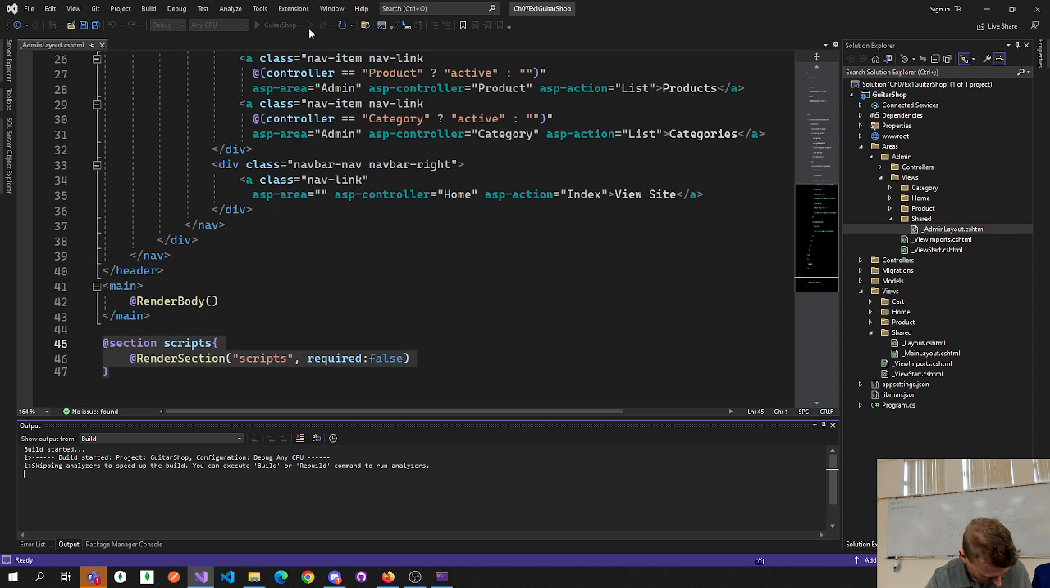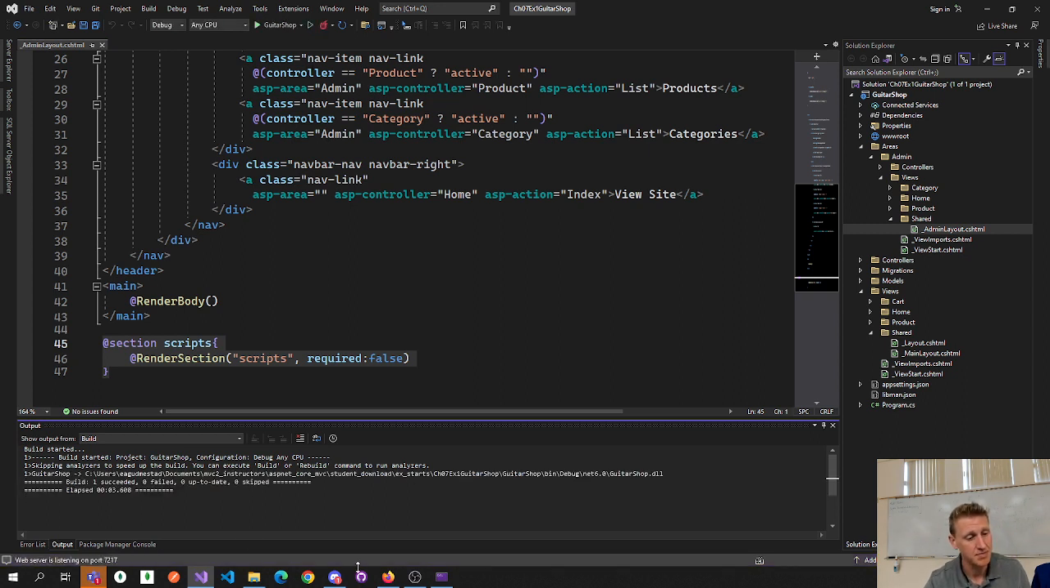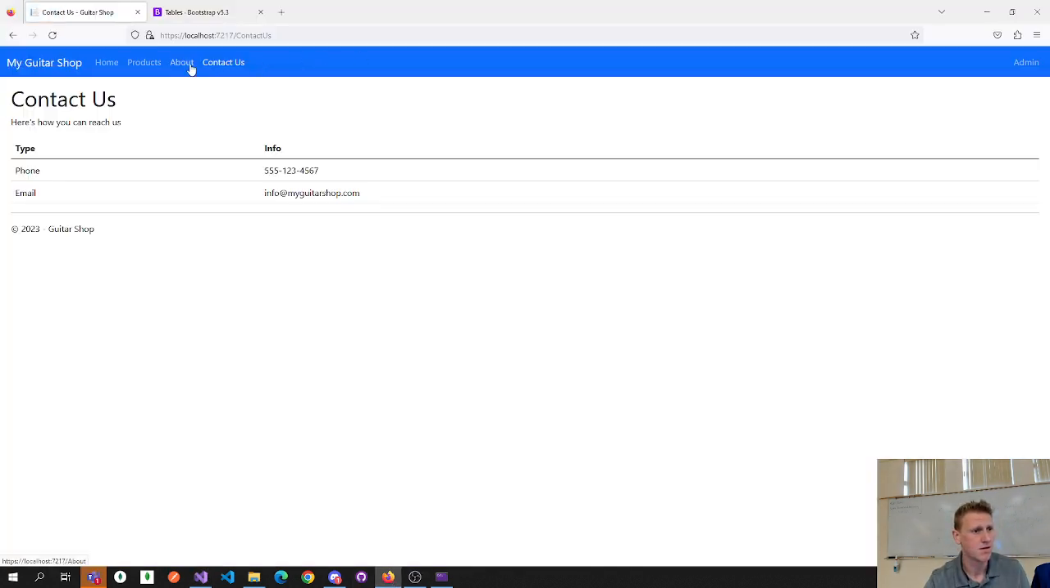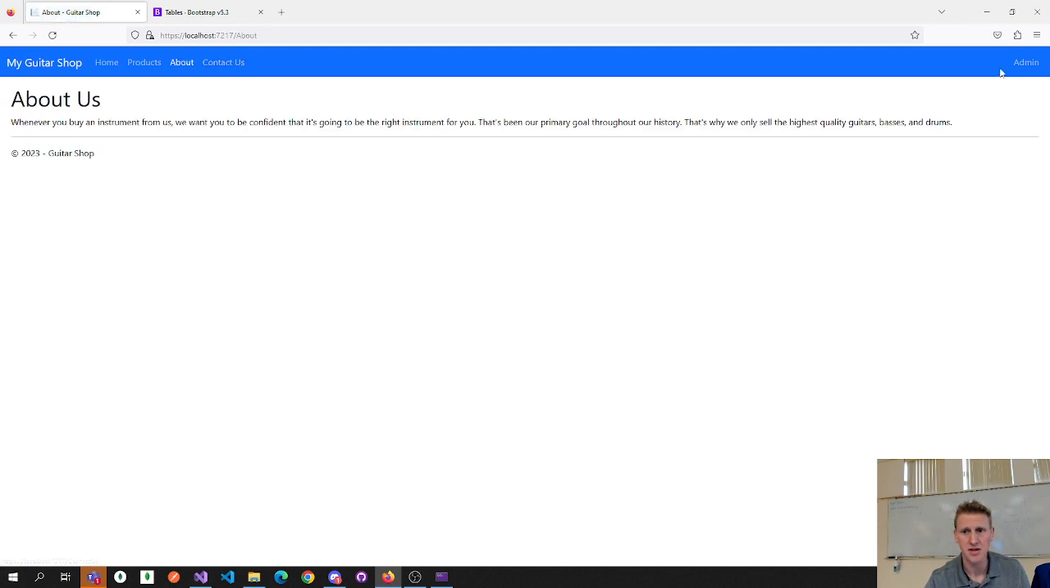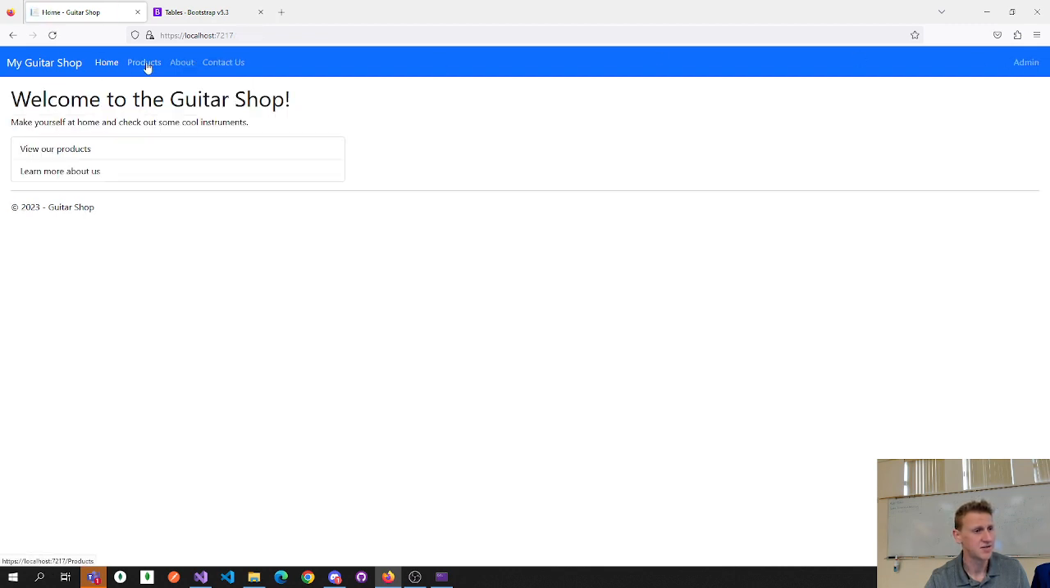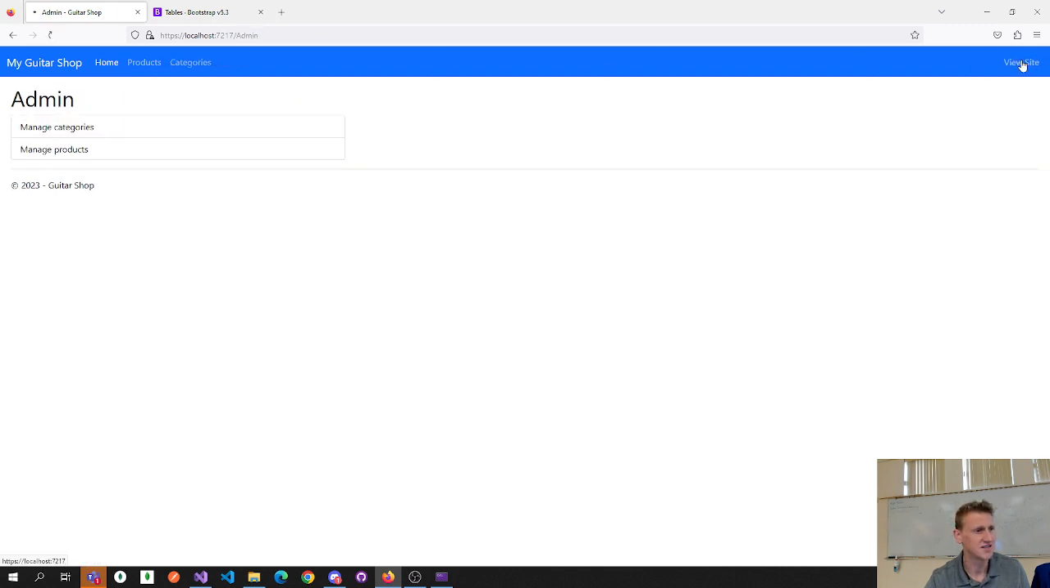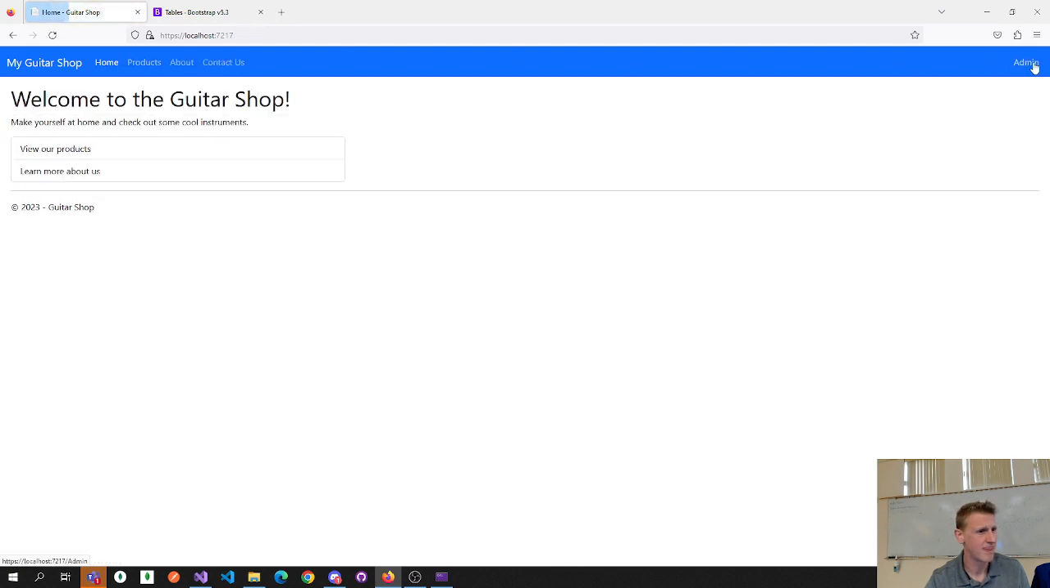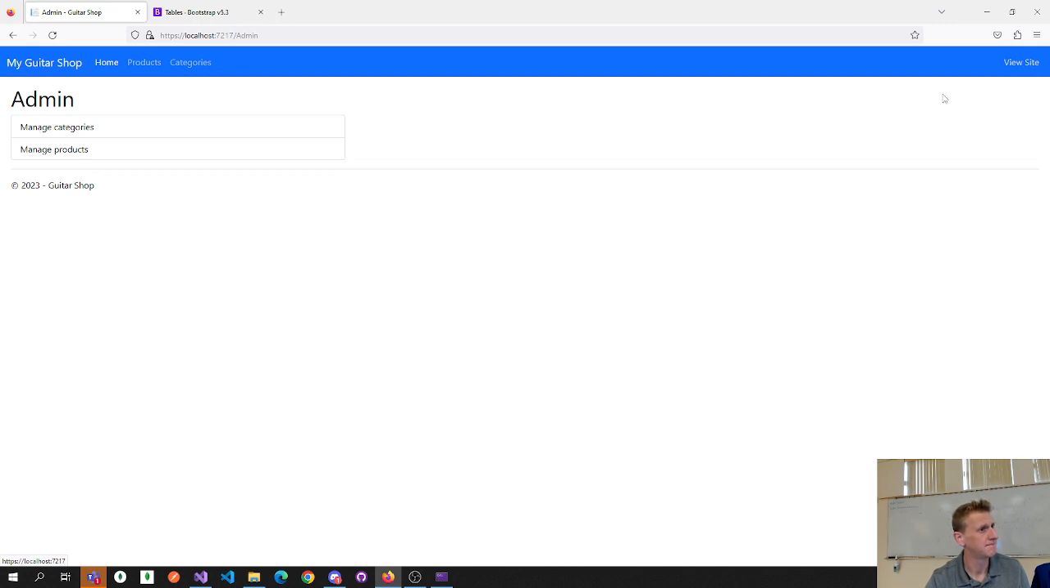Notice how the nav bar changes, but the footer stays the same. So we click on admin. So admin sees products and categories, but the footer stays the same. If we go back to view site, products, about us, contact us, just products and categories. So, yeah. You get it? Okay.